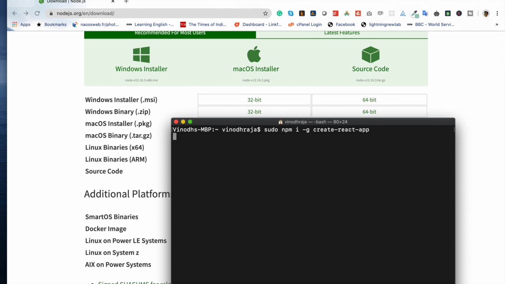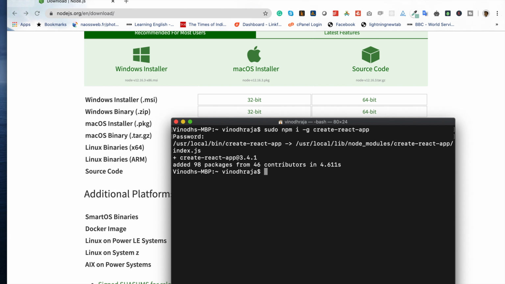And because I use Mac, I have to give permission, so I'm adding sudo, and I'm entering the password now. It's installing the create-react-app npm package now. So it has installed 3.4.1.